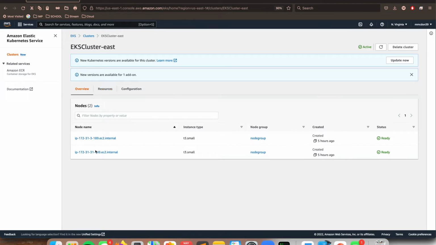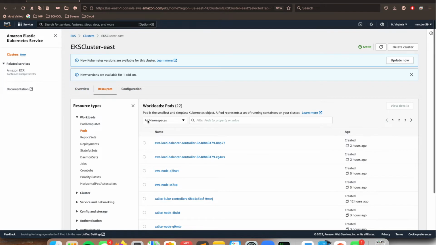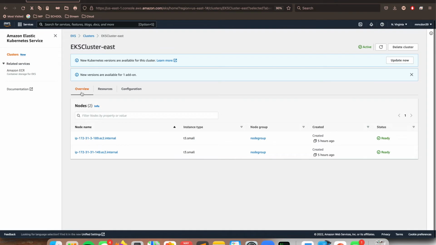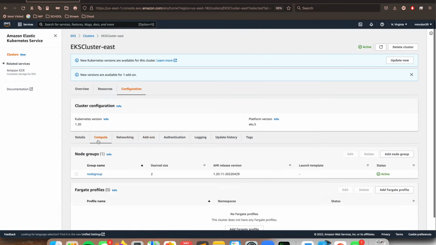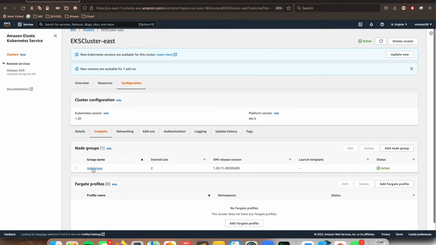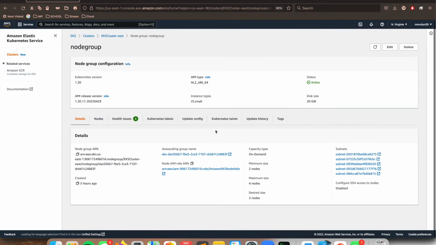As you can see, right now I have 2 nodes connected to it. They're part of this thing called a node group, which is like an auto scale group that can scale nodes based on the capacity. So let me quickly show you that. If I go to compute, node group, and click on the node group, you can see that I have a minimum size. It has an auto scale group name.